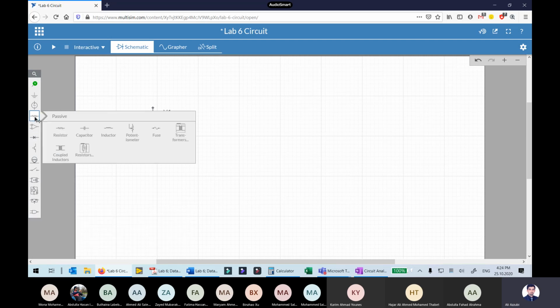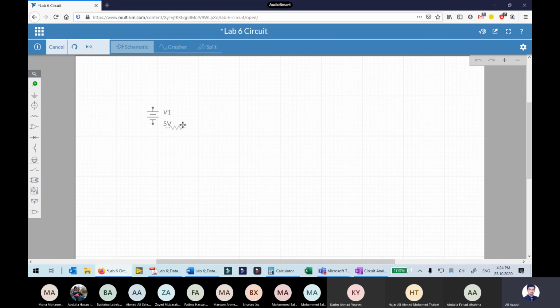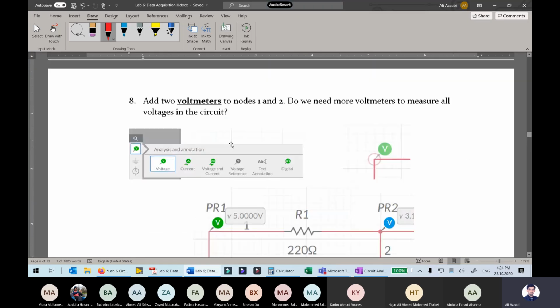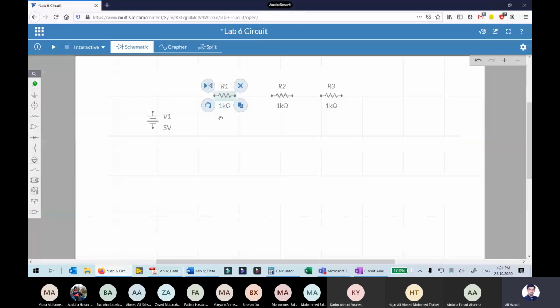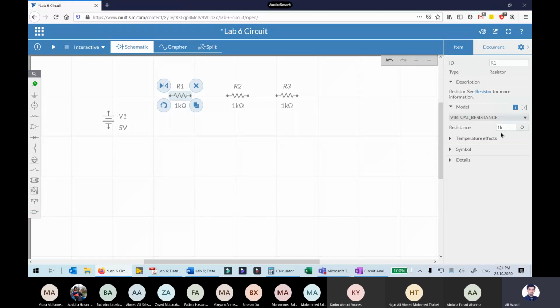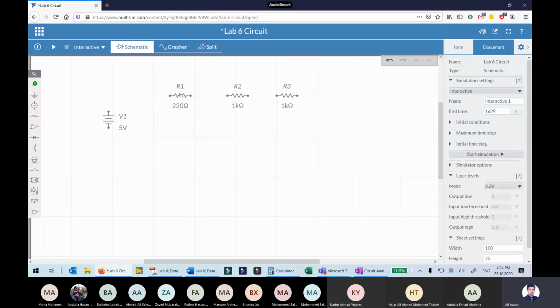So for us, we need 3 resistors. So let's put one, another one here, and another one here. So I have 3 resistors. Okay. Now the values, R1, as in the manual, it is 220 ohms. Okay, sure. So I'll double click this resistor here. I'll tell him this is 220 ohms, enter, and then you're done.